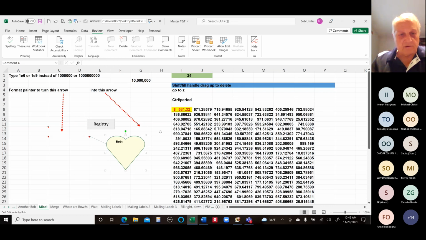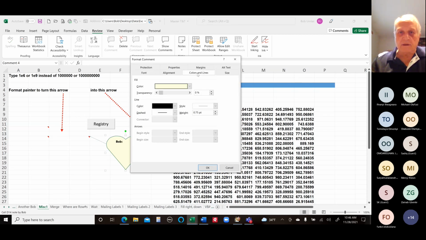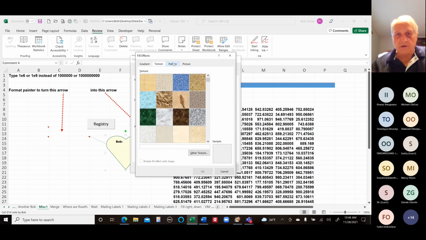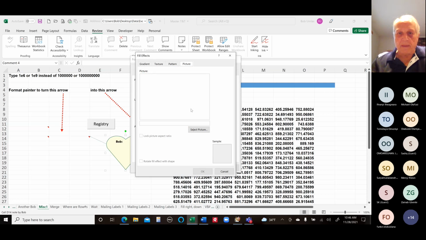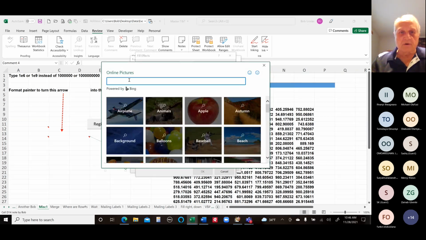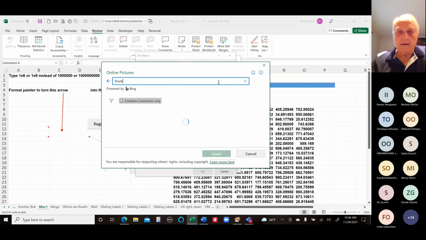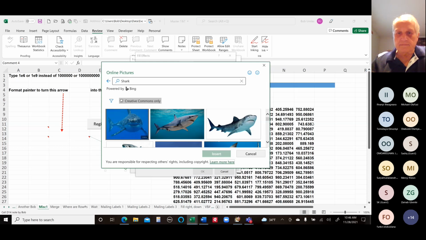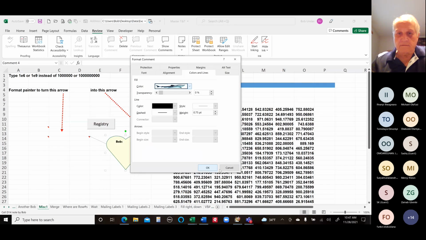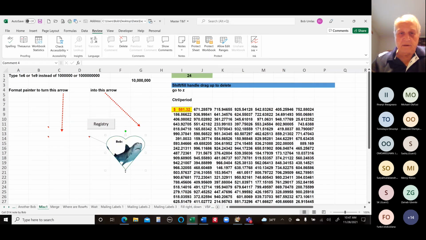But to get the rest, I do Control-1. I go to Colors and Lines. And in this color drop down at the bottom is Fill Effects. They really hid this well. And I can make it two-tone, etc., or texture, or pattern. But I like picture. And I'm going to select the picture. And let's do a Bing image search for a shark. And I'll pick this guy. Insert. And OK. And OK. And there's my comment.